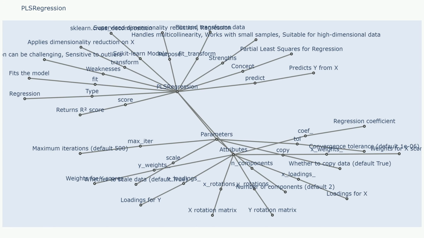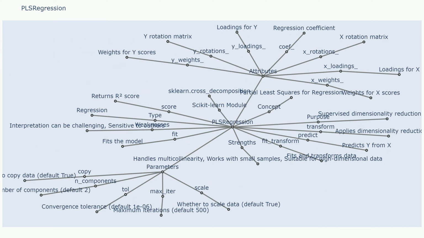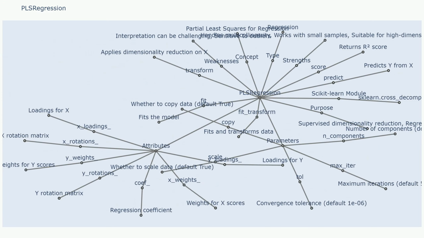Choosing the right number of components. Cross-validation: using techniques like cross-validation to assess the model performance for different numbers of components. Scree plot: visualizing the variance explained by each component. The elbow in the plot can suggest an optimal number of components. RMSEP: root mean squared error of prediction. Monitor the RMSEP for different numbers of components and choose the value that minimizes the error.